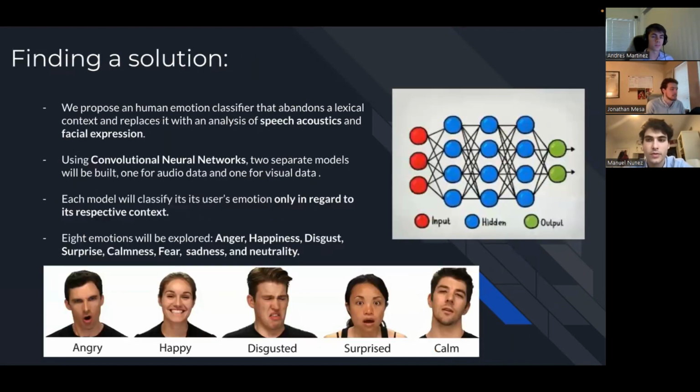So our solution to this is by building a multimodal model that will combine the modalities of the faces of the speaker and the audio that they speak. And so this will involve several convolutional neural networks that will combine into one fusion network, then that will deliver the final verdict. And it will classify their emotion as either anger, happiness, disgust, surprise, calmness, fear, sadness, and neutrality.